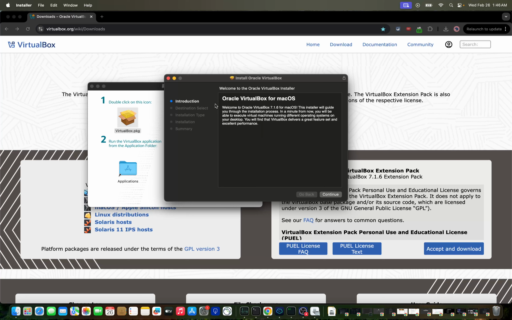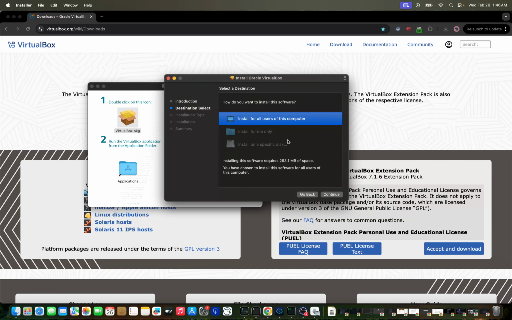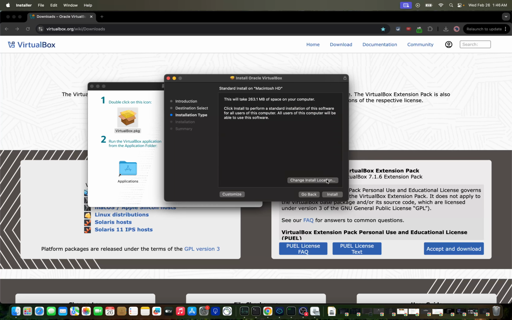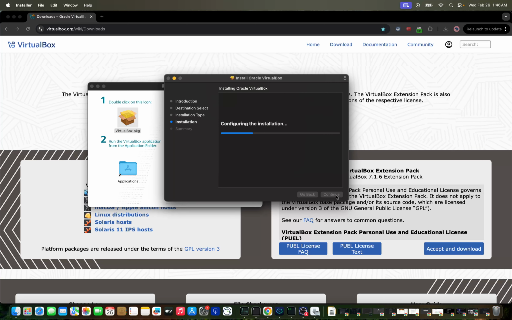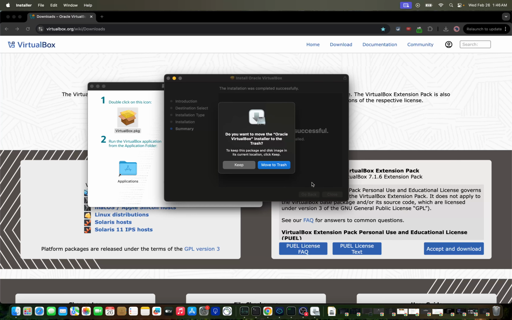Okay, sorry. So this is the installer window. Let's say install for all computers. Install. Okay, so install is successful.